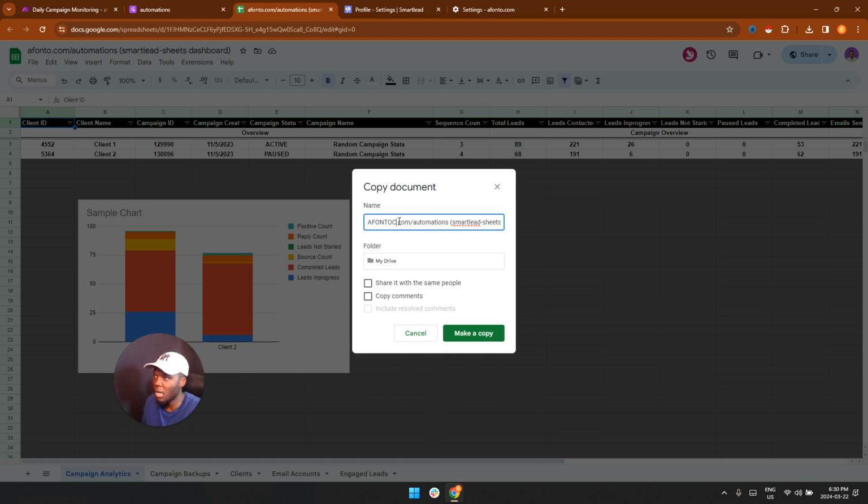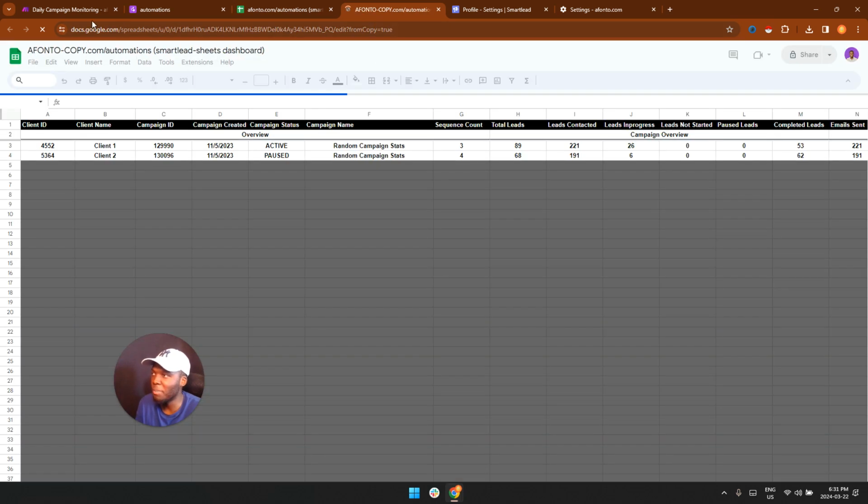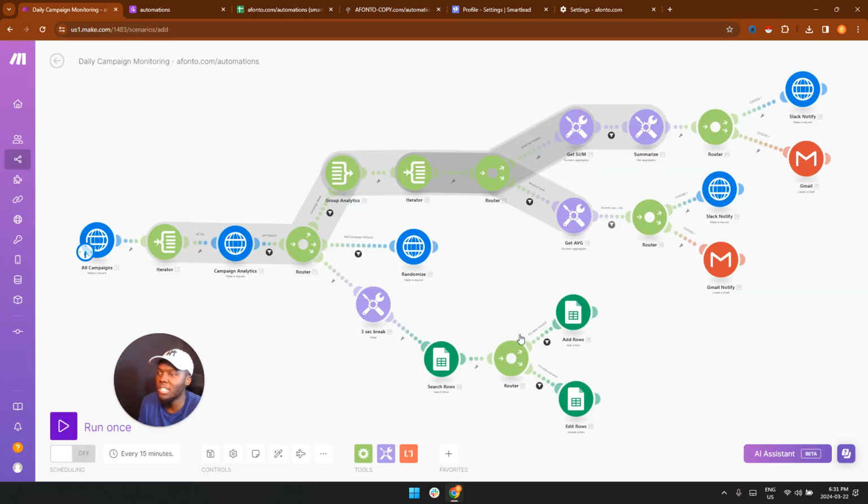I'm going to call this one a fontocopy.com. So that is the difference in this one. Right, so make a copy, and in this new copy is basically what we're going to be changing in the Sheets file.